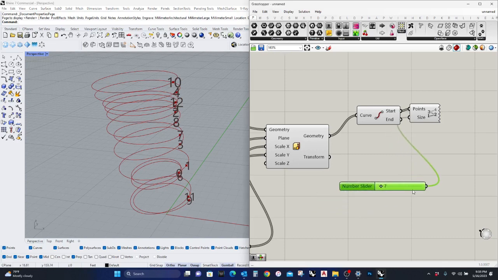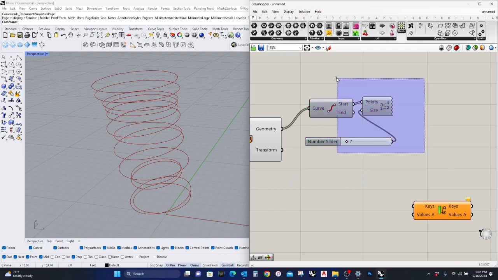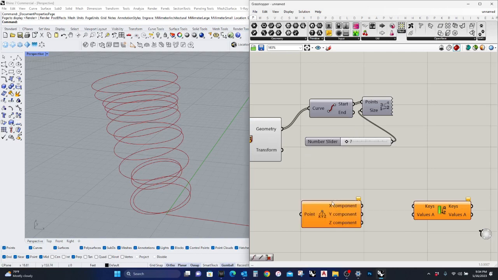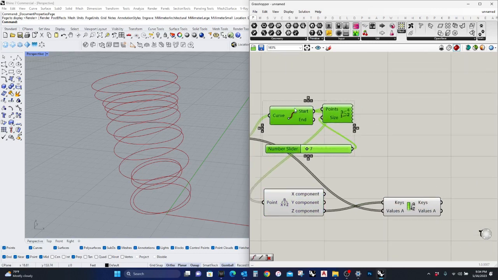So what we do is we can use the sort command, sort list. So I will get this. So now I want to deconstruct these curves and orient it in the Z direction. So I go to deconstruct, endpoints, I'll get it from here. The Z components, so these are the keys. This is the value. Let's see what happens.